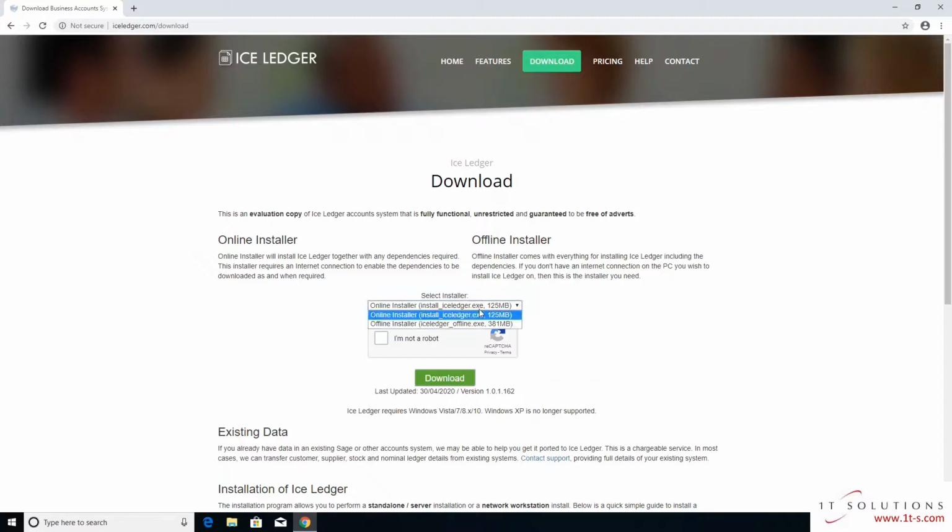Select the download type. There's an offline and an online installer. The online is much smaller and it downloads files as needed. The offline installer is intended for computers with slow or no internet access, or if you want to install them on multiple computers.